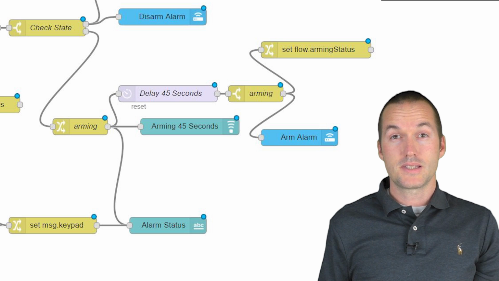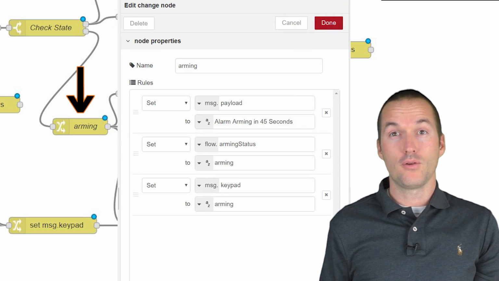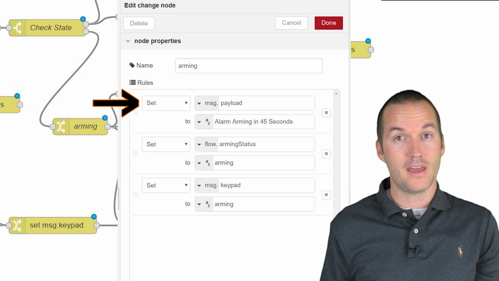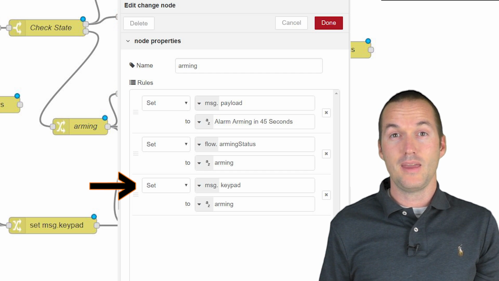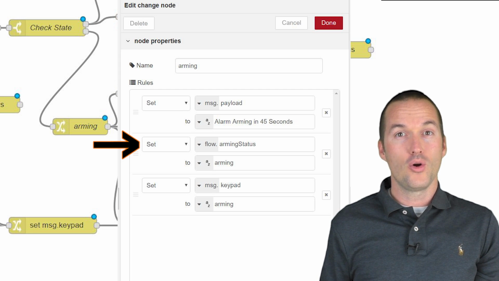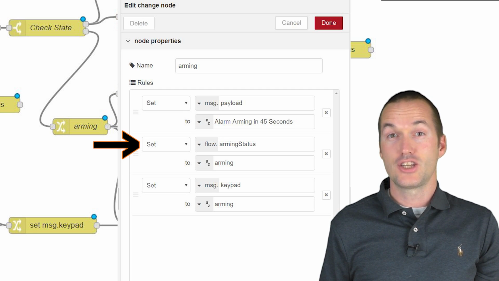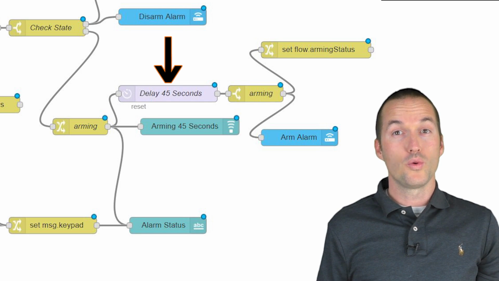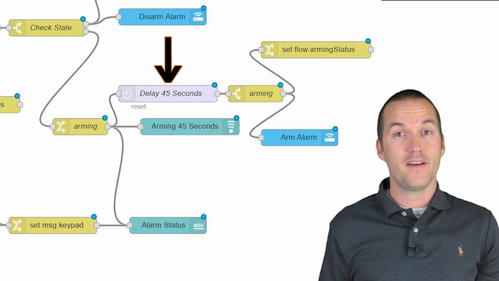To start this process, I set 3 variables with a single change node. I set message.payload to arming in 45 seconds so that the text-to-speech will say it. I set message.keypad to arming, which will be displayed on the keypad, and I set the flow-wide variable arming status to arming.